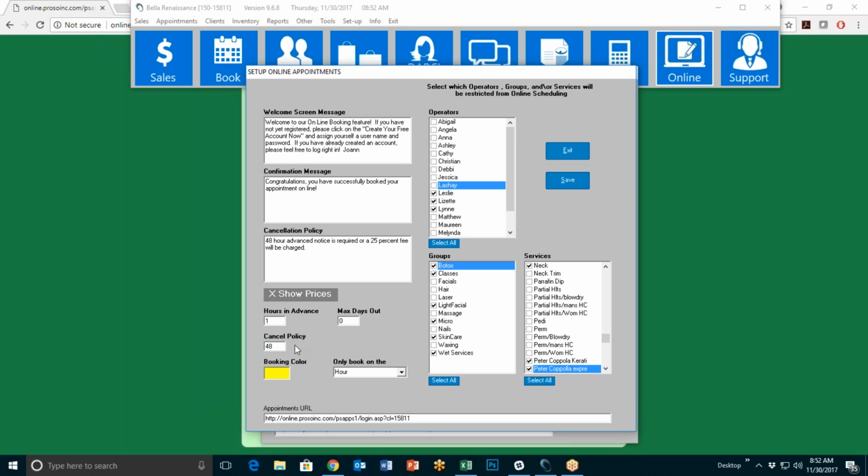Next, cancellation policy. This is a number of hours, and it should be whatever your cancellation policy is. So if you said 3 days advance notice is required, then this number should be 72. If this said 20 days advance notice is required, then this should be 480, etc.